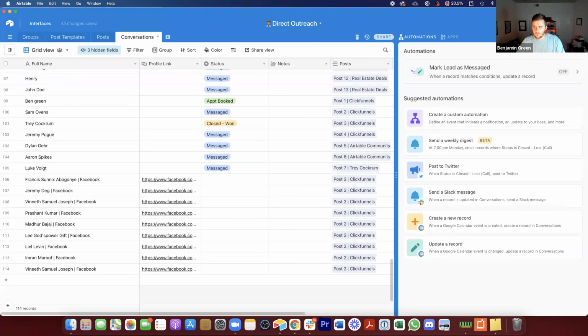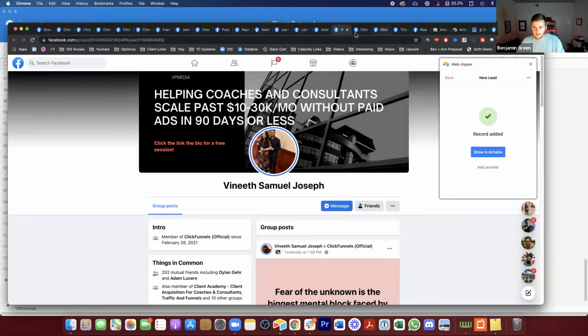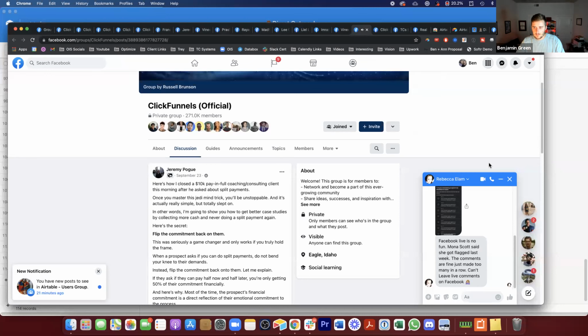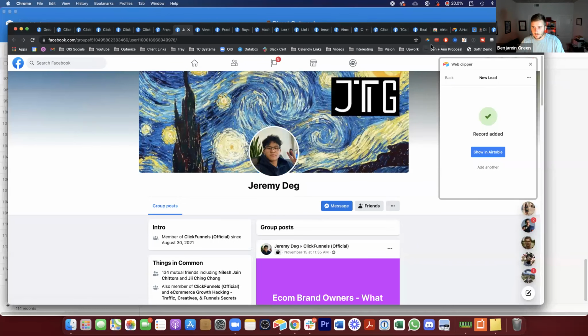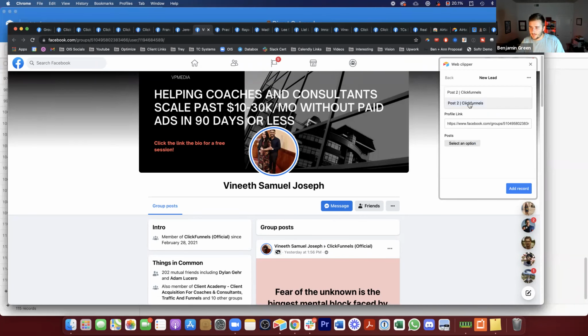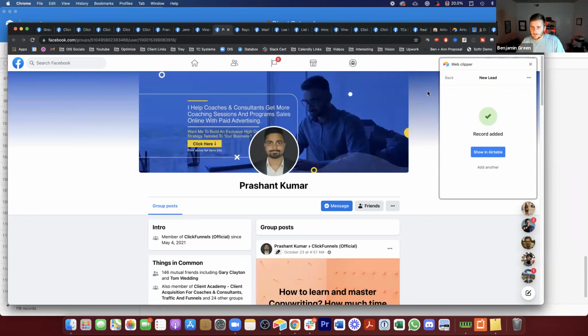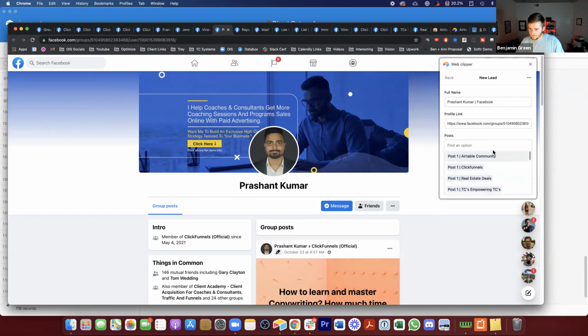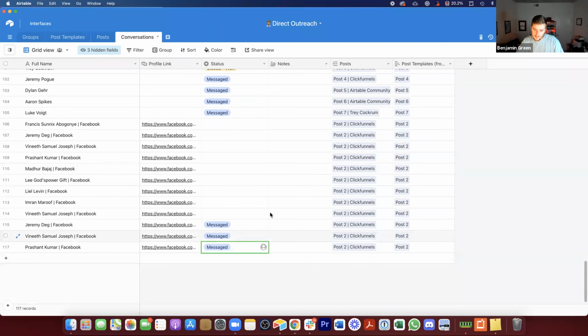So now when we're on Google Chrome, let's re-add some people. So new lead, post 2. Got another new lead, that same post in ClickFunnels. Have another new lead. So now you can see there's an automation coming in here and marking these people as messaged. So you don't have to do that either. That's great.